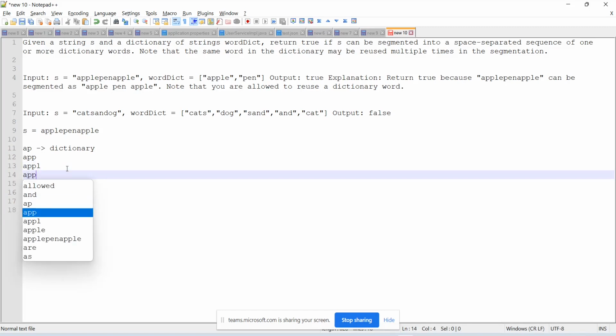And once the iteration of each and every character is done, only then is it going to return false. Otherwise, I'm going to keep doing the recursive calls. So it is going to find this one. So in that case, it will return true.